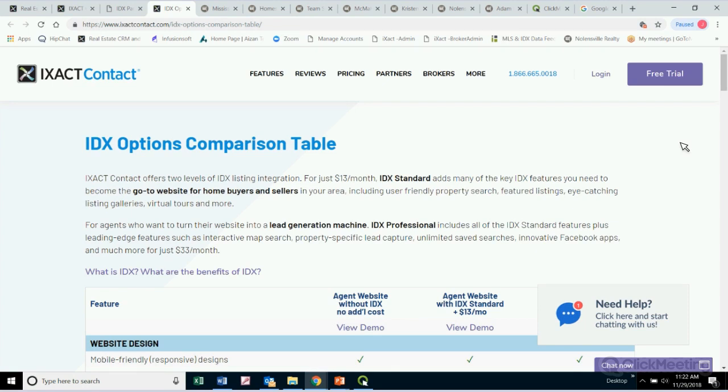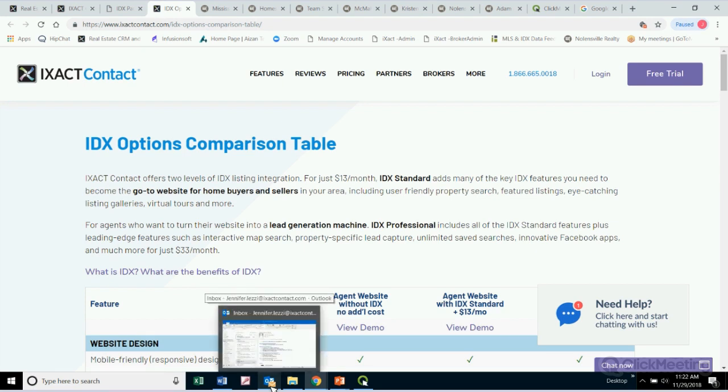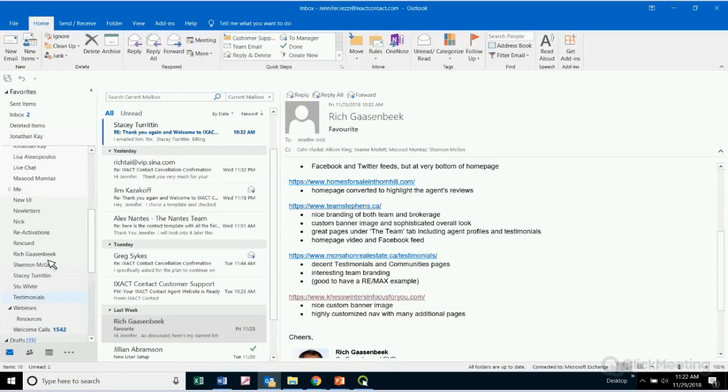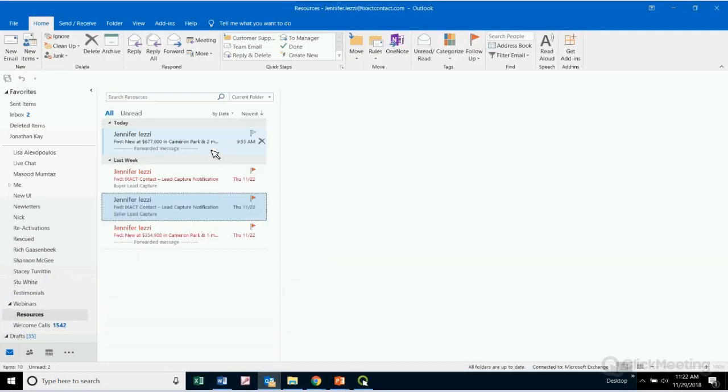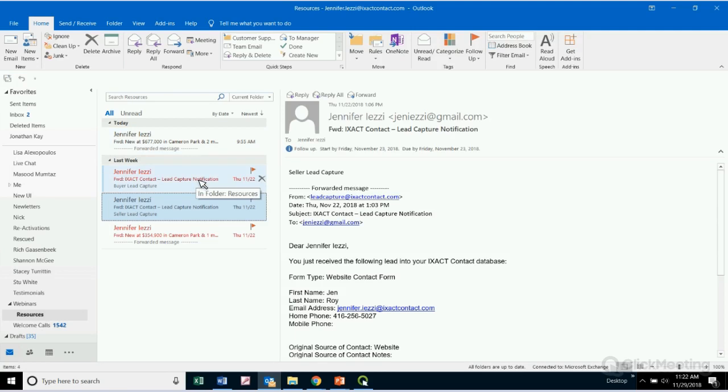Okay, maybe before I move forward with some other questions, I should show you a couple of things. I am going to dive into the section for the lead capture forms, but I did speak about the fact that you will receive email notifications, and those leads are auto-populated into your IXACT Contact CRM. So let me quickly show you what that all looks like before we move forward. I'm just going to hop into my Outlook here quickly, and I'm going to scoop up an email. I got a couple of emails here.